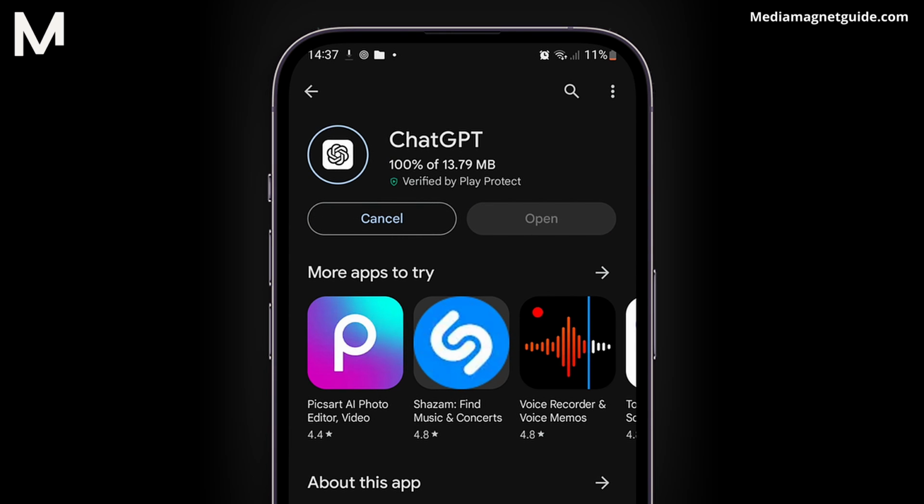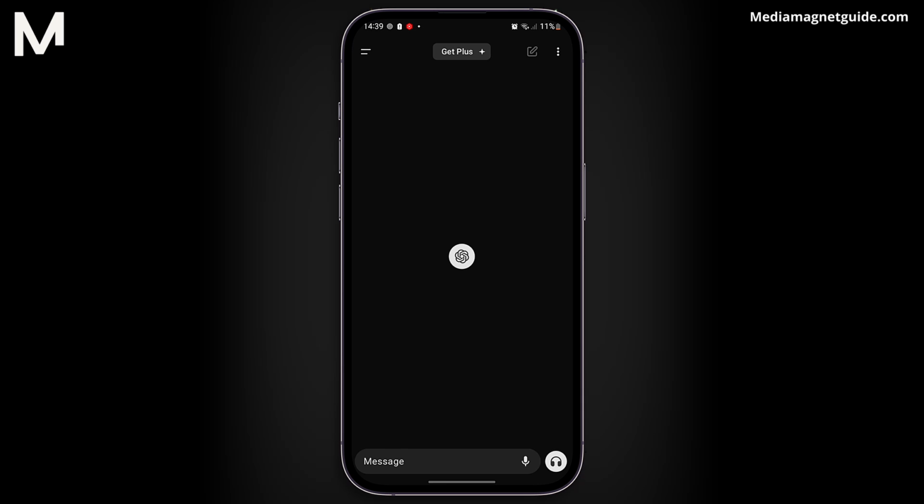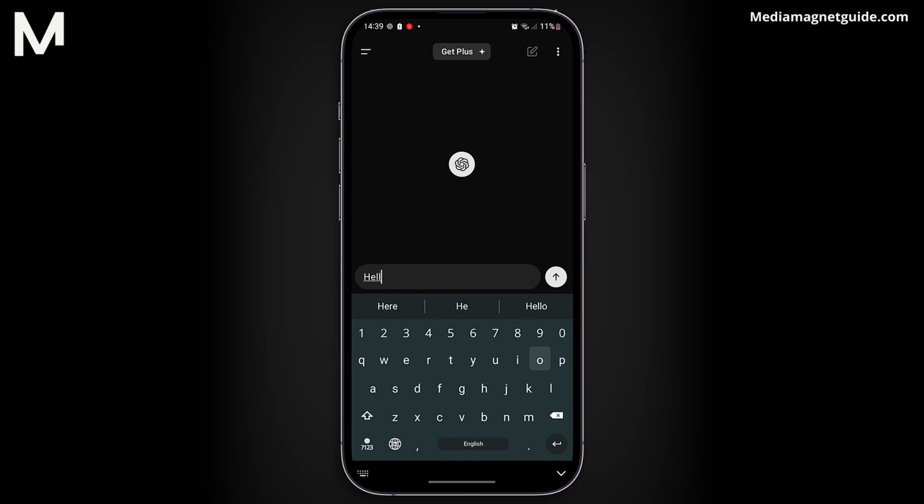ChatGPT, developed by OpenAI in November 2022, utilizes machine learning algorithms to generate responses that mimic human-like language, making interactions surprisingly realistic. Once the application is downloaded, tap on the Open button to launch the app and start using ChatGPT on your Android device. That's all there is to it. Following these steps, you can easily download and access ChatGPT on your Android device.